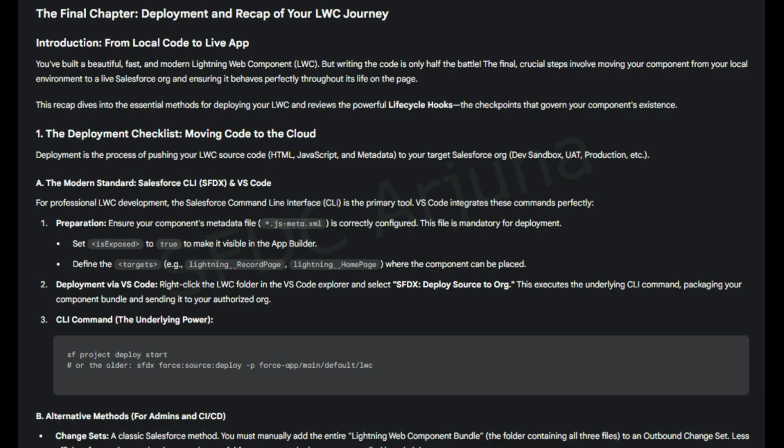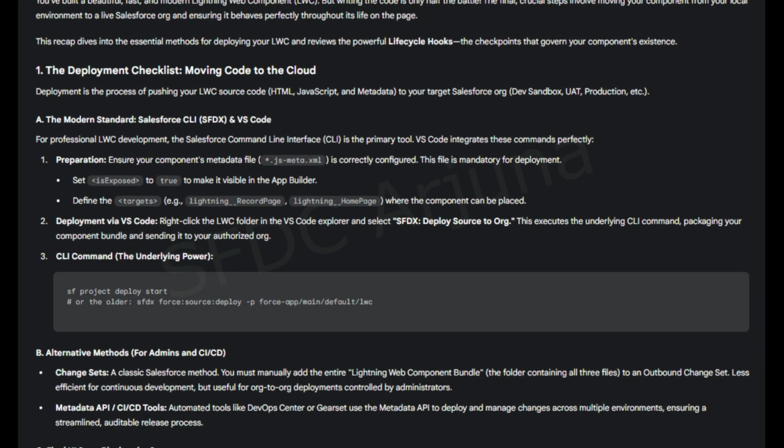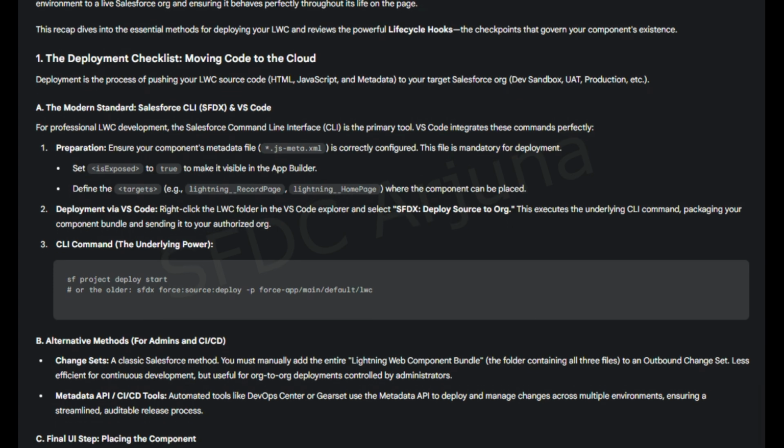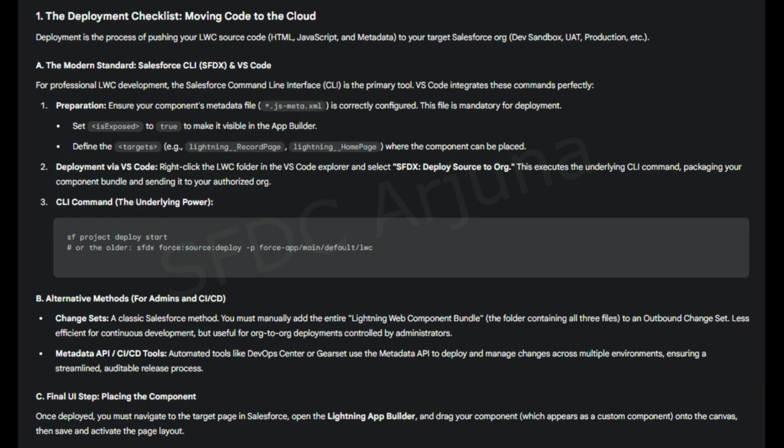Got it. Okay, so version control is key. Foundational, really. Now, even before we think about running that sf project deploy start command in the terminal, what's the one technical step you absolutely positively cannot forget?